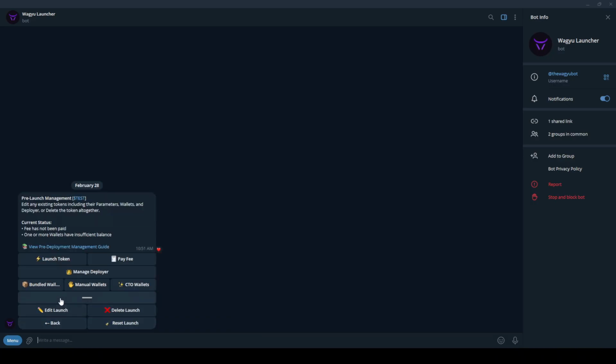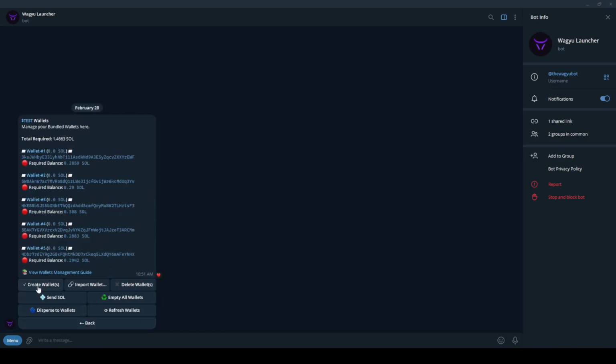Let's click back and let's go to Bundled Wallets. Now we can see a list here of every one of our bundled wallets with the value that they have in their wallets and the required balance. Right now everything is red, so we're going to go ahead and need to fund those. Let's click Disperse to Wallets.